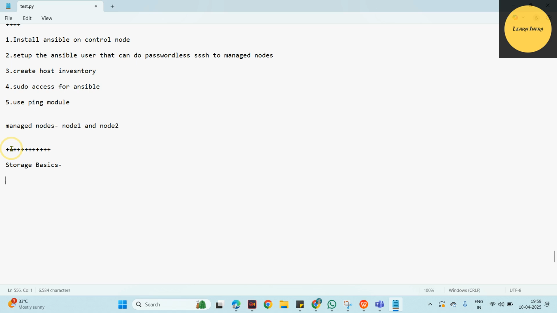So there are different kinds of storage. One is DAS. DAS means direct attached storage. Direct attached storage means suppose you have some server and you have the storage that is attached to the server, directly attached. So that is DAS, which we used to use long ago. Normally we don't use DAS that much.